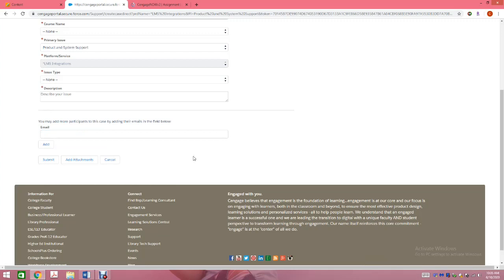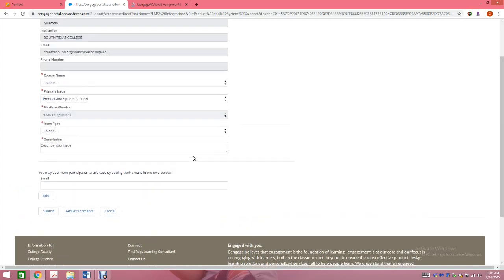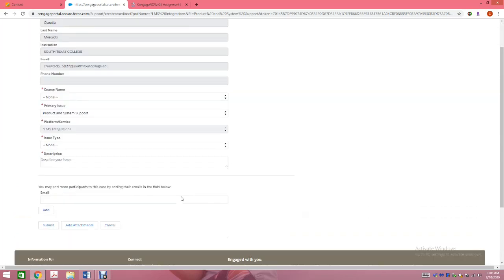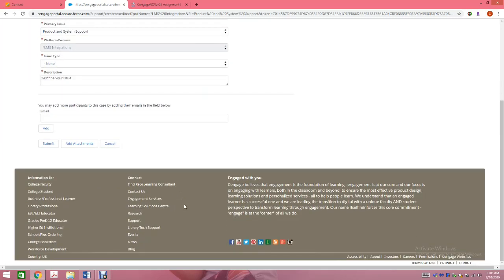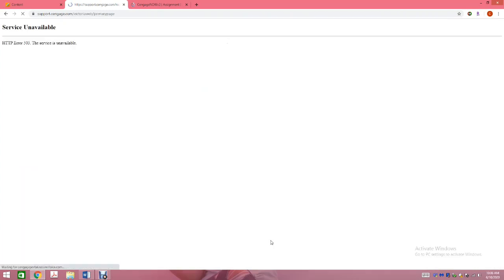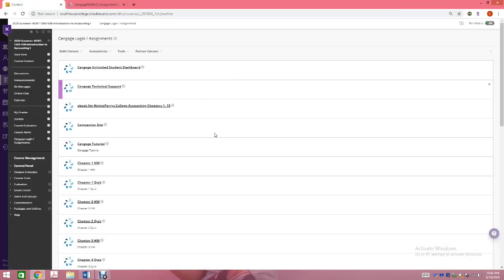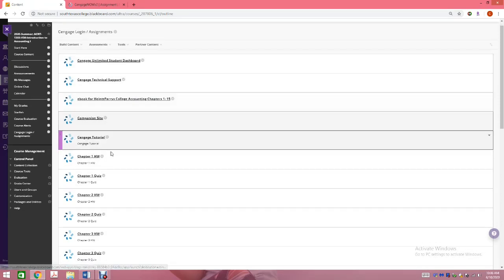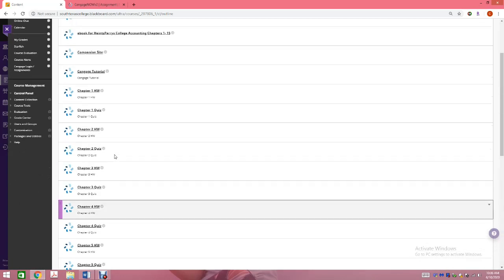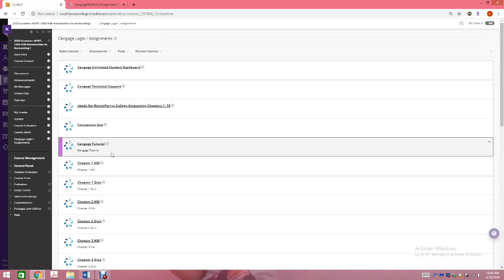And that way, if need be, there needs to be an extension because there was an issue with the system, I can grant you that extension and I'll be up to date with what's going on. So you can create a ticket with Cengage. Or if you click support down here, well, it's not working right now, but you also have access to a telephone representative. All of these are links that will take you to Cengage.